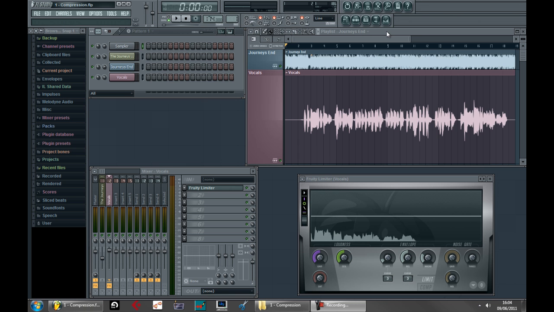So now that the theory side of compression is out of the way, we can get on with the practical side. Right here I've got an instrumental version of one of my tracks, and I've got an unprocessed vocal stem from it as well. I'm just going to play the two together and have a listen for what parts of the vocals are getting lost behind the mix, and what ones are peaking a bit too loud above the mix.